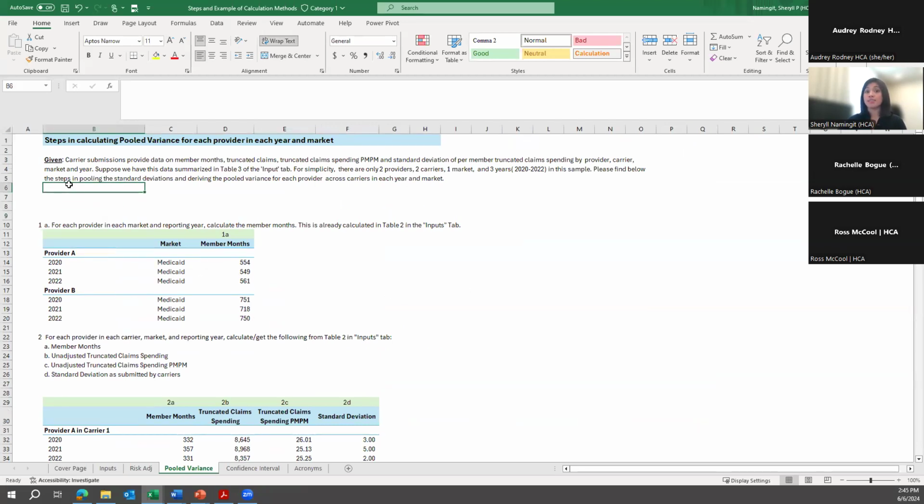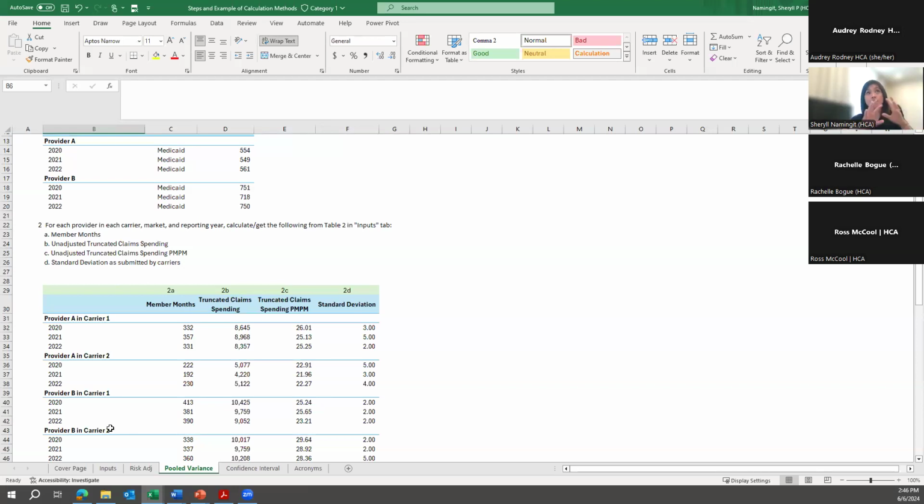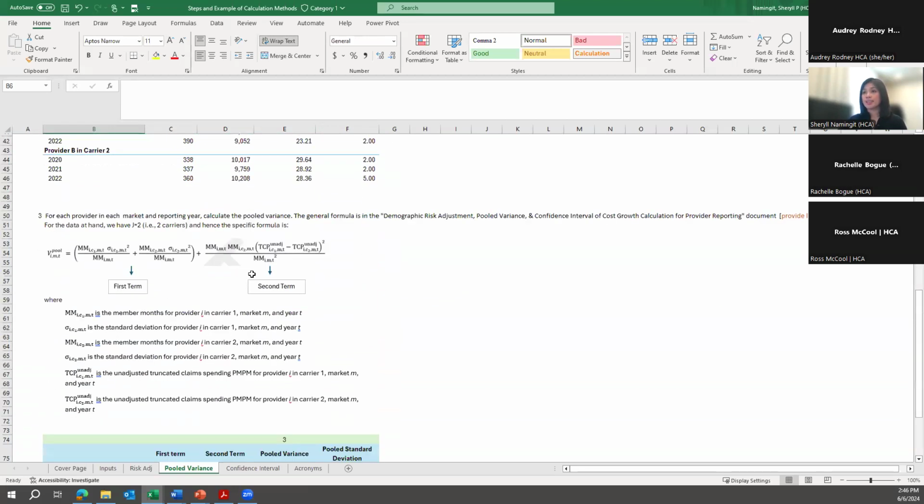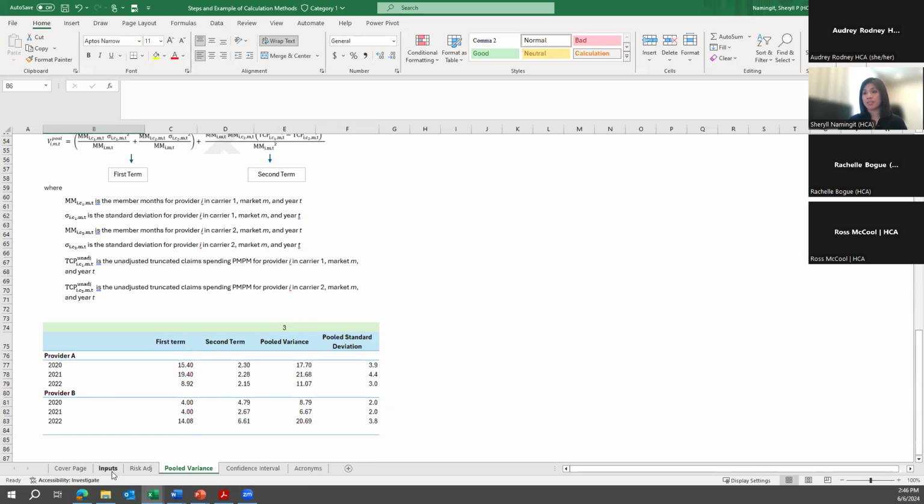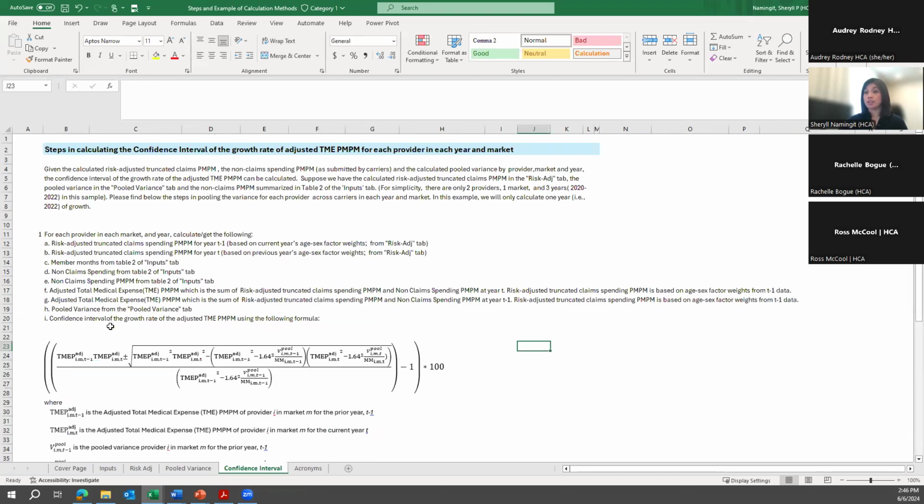So in the standard deviation tab submitted by carriers, they provide standard deviation for providers. For each of the providers, we have various standard deviations from carriers. So we need to pool the standard deviation to have a single standard deviation for each provider. These steps show how we move from having several standard deviations to one single standard deviation for each provider in each market. We have the formula here, and then we have the data. These are all related to the inputs here, the same data. Once we have that, we have the pooled variance for provider A in the Medicaid market for each of the years. Then we can use this data to calculate the confidence interval.